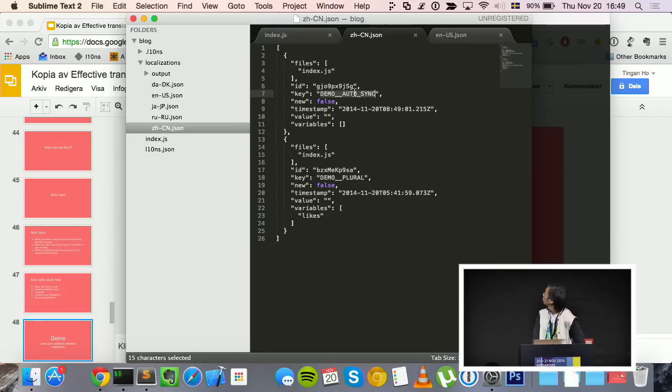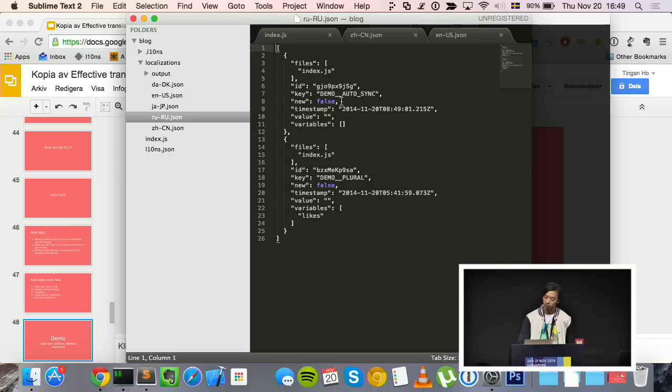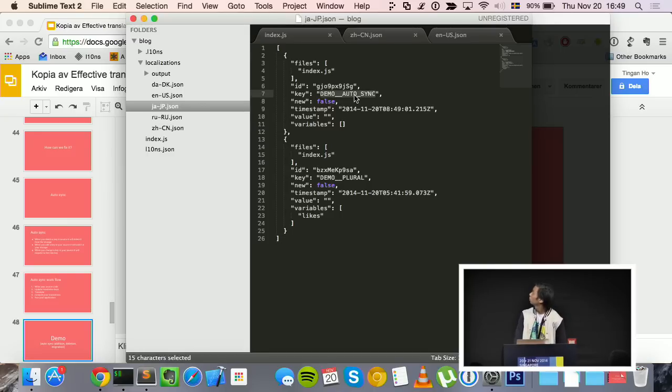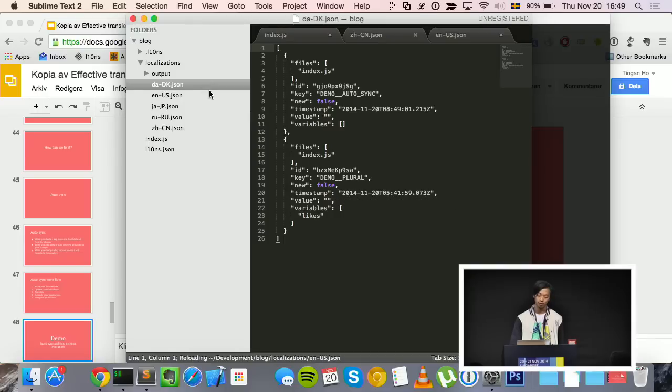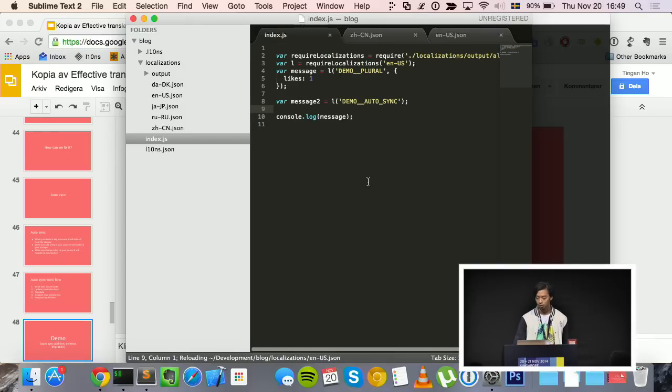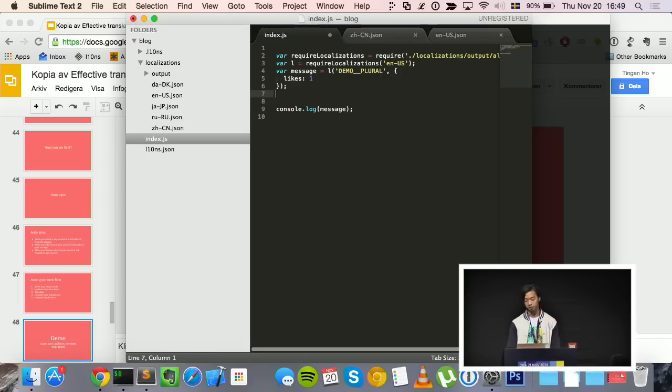You can see demo autosync here in setHCN. RU, demo autosync, JJP have auto, demo autosync. And all of these files have demo autosync now. But let's say that we want to remove demo autosync. Remove it here.